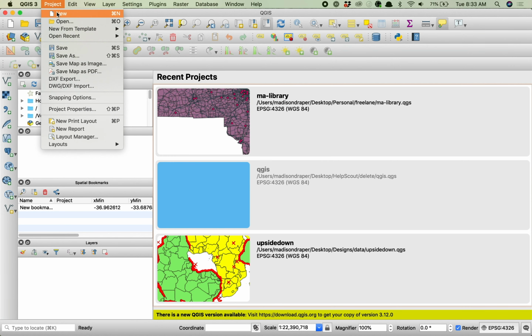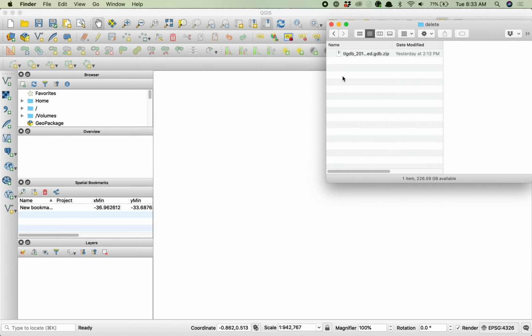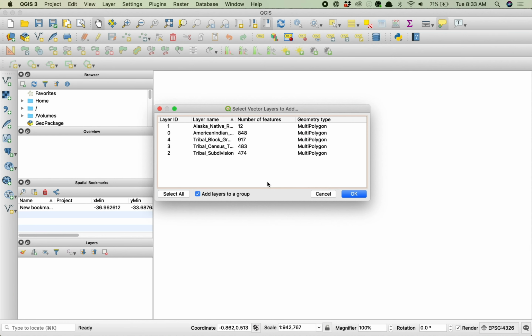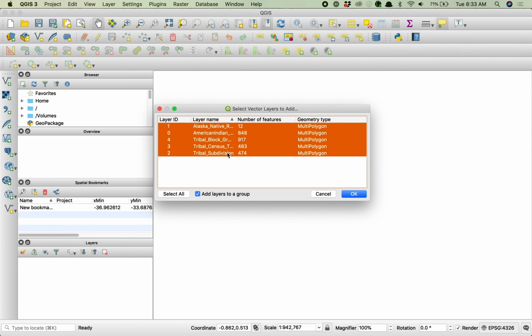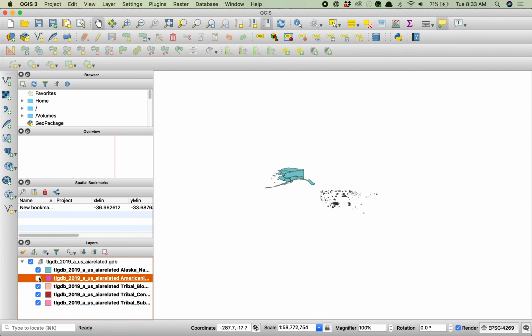Click on Project and New to bring up a new canvas. Now we'll find the data that we just downloaded, drag and drop it into QGIS. This pop-up is asking which of the data we want to bring in. I want to select all of it, and then we'll click OK to bring them into QGIS. You can see all the map data here in the canvas, and then on the left side you can see all of the layers. You can toggle them on and off to see what is what.